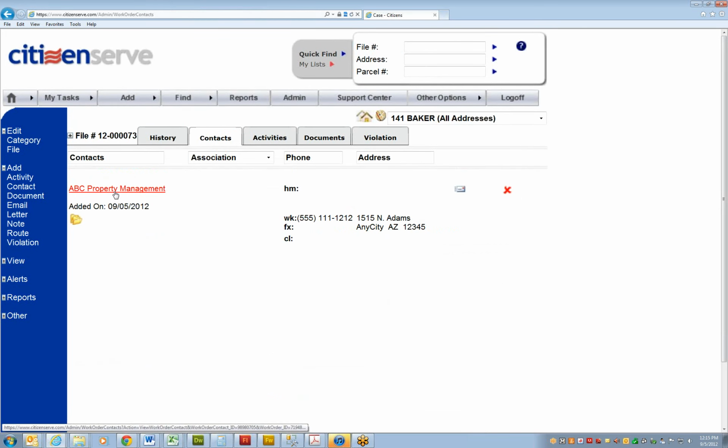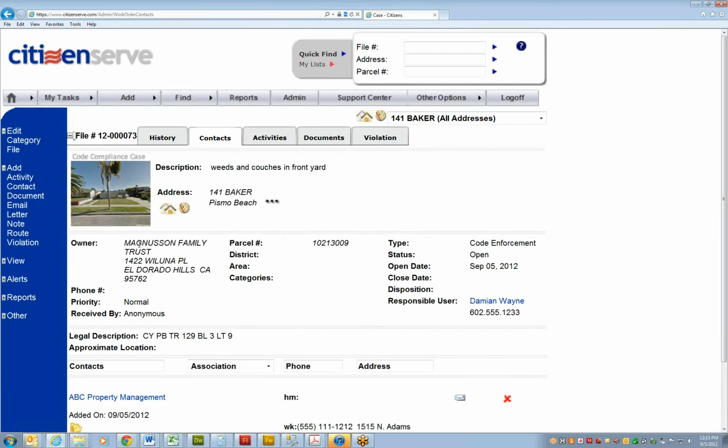That's one of the options. It doesn't tie it to that property. It ties it to this file. So if I pulled up, for example, let's say that this is the owner and it's ABC Property Management. If I pulled up a file on the same address from 3 years ago, and 3 years ago it was a different owner and a different management company, I would see who it was at that point in time. So your cases don't automatically update ownership. Unless you physically change it, it stays who it was at the point that you added it, so that you don't lose that history over time.